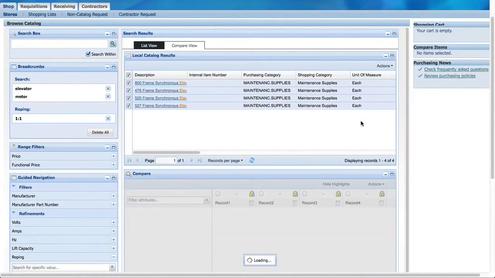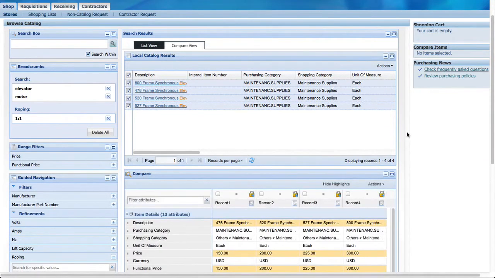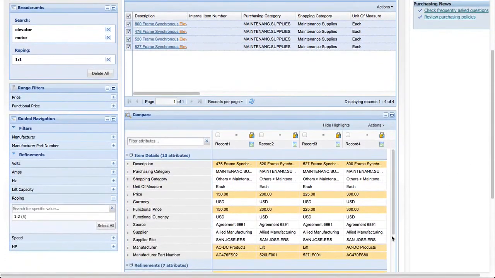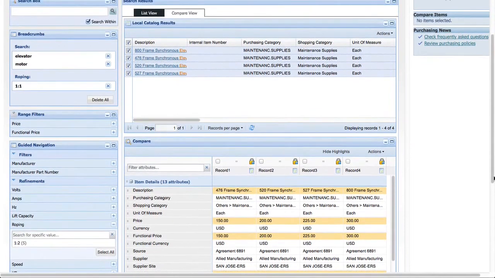And what this will do is it will let me do a side-by-side comparison of all of the different attributes. So here I can quickly see that all of these are sourced. I've got a sourcing agreement on all 4 of these, so that's great. I've been quickly driven to 4 parts that are on agreement. So from a cost perspective, that's a great thing. I'm not having any rogue spending going on.